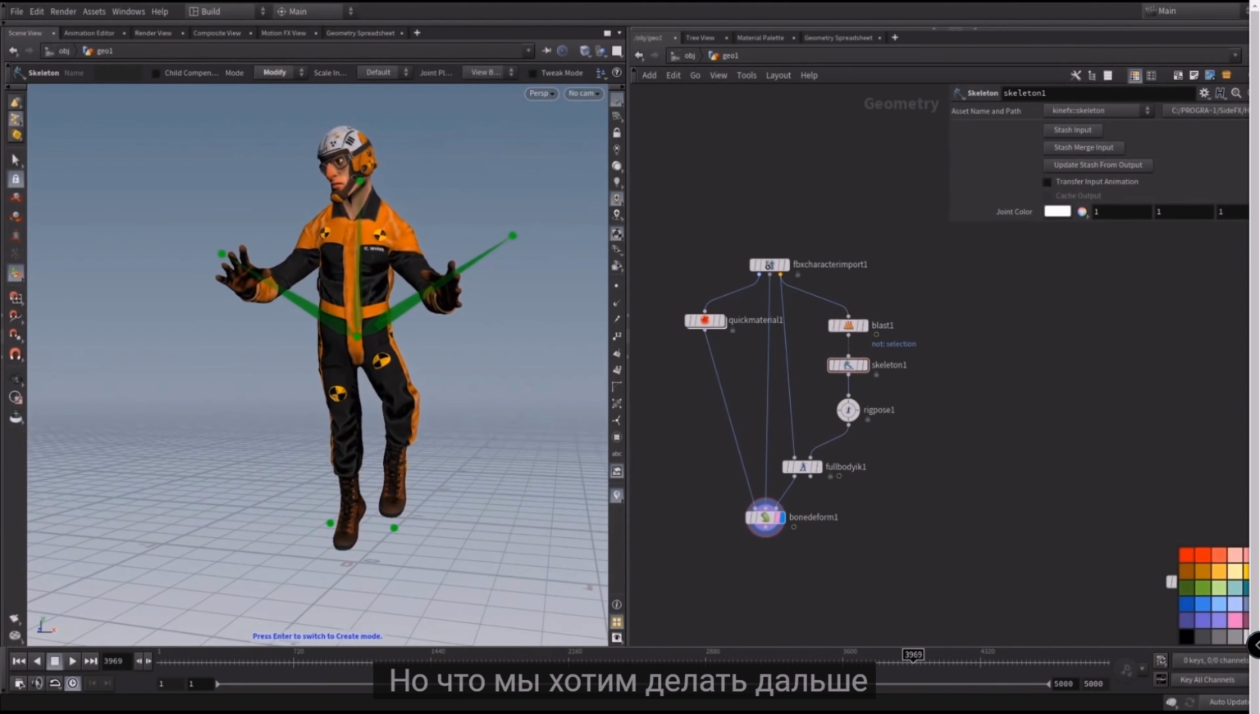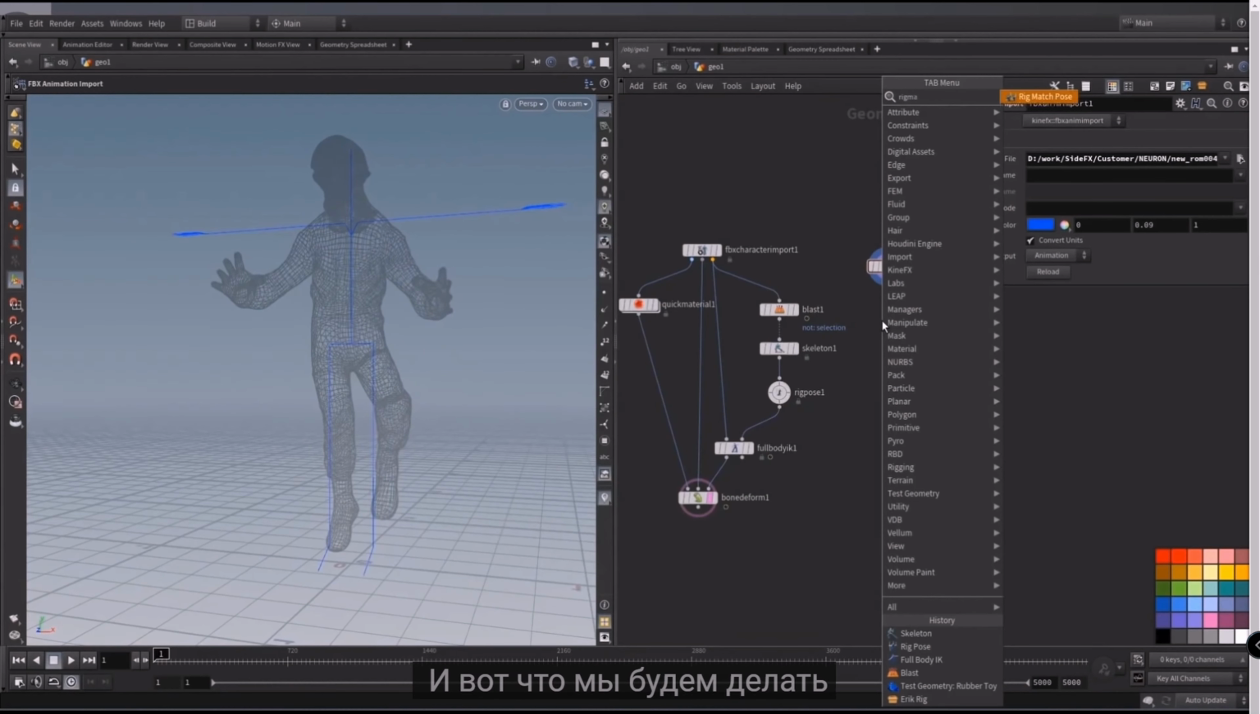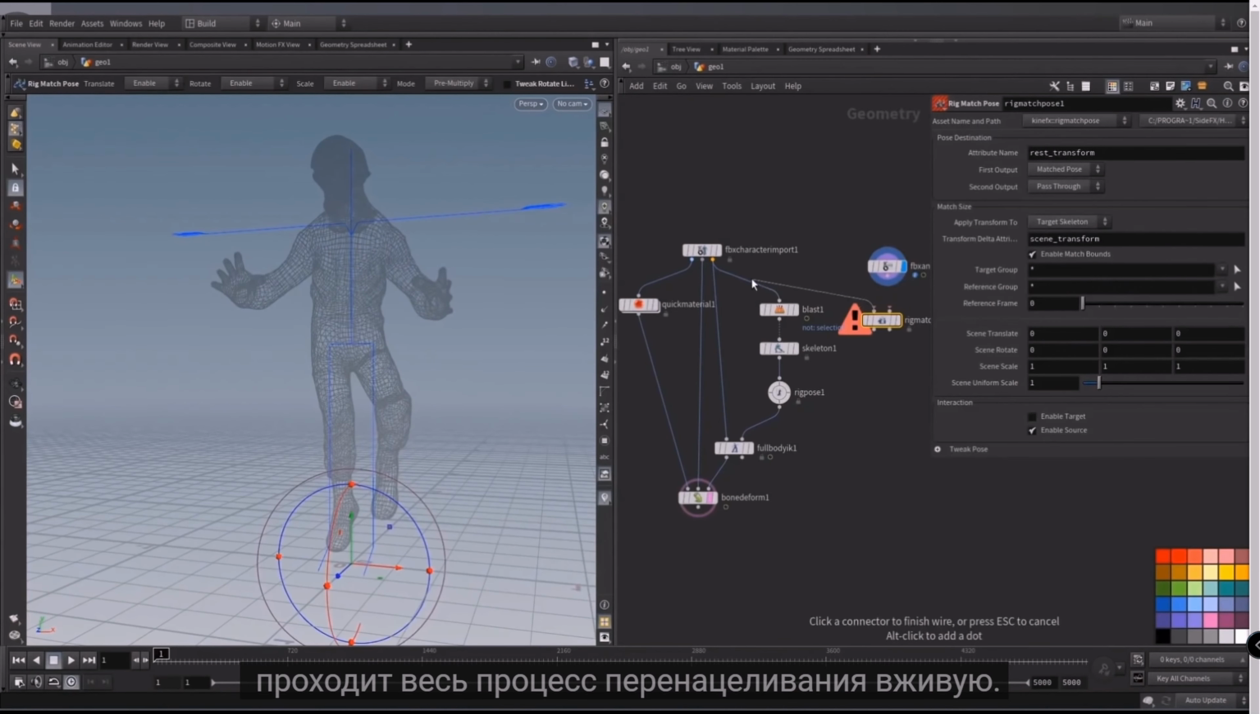But what we want to do next is actually transfer motion from a different skeleton onto this. And it's the same setup. So I'll share that here. Here I have another animation clip, just a range of motion that I captured. And here we're going to go through the whole process of retargeting live.